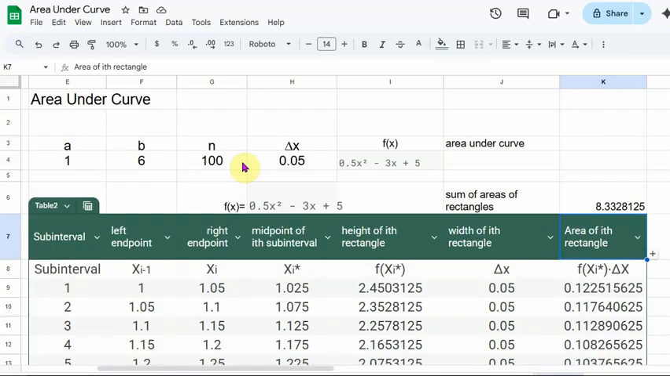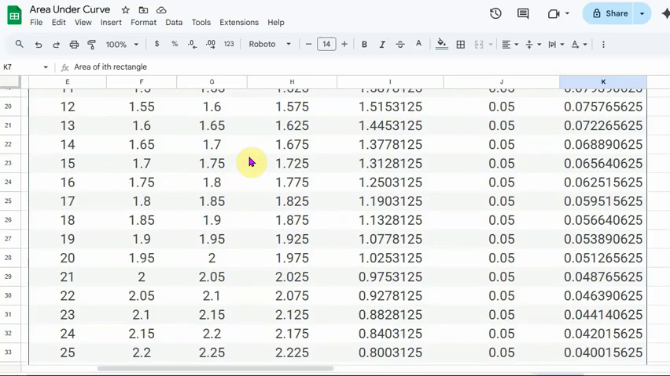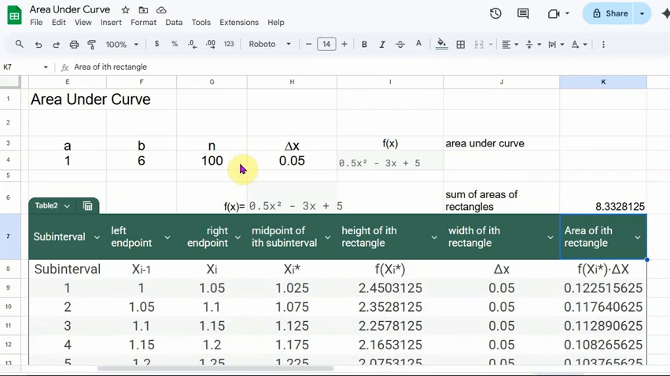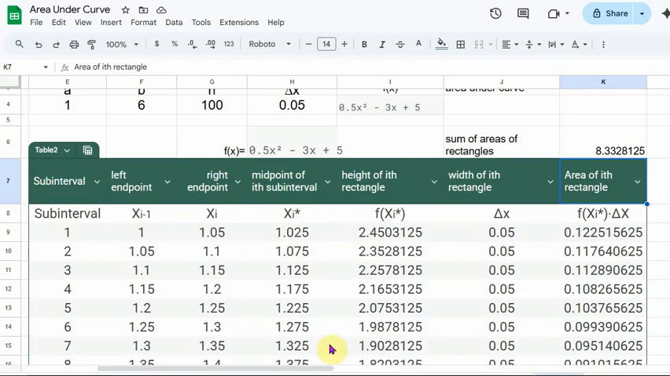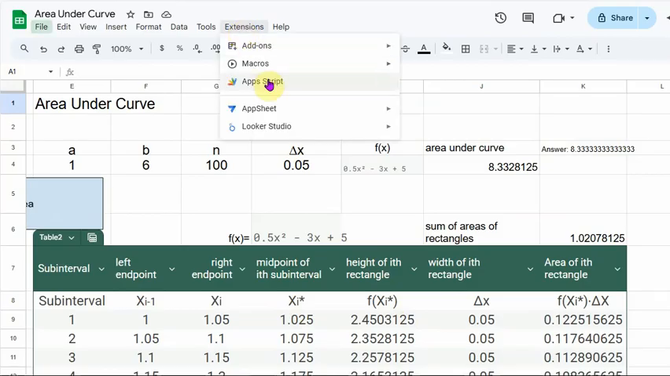And then the next thing, what I like to do is automate this table right here with JavaScript. That way when we change the number of rectangles from 10 to 100 to 1,000 to 10,000, we just call the JavaScript program to generate this table for us. And to automate this table using JavaScript, we would go up here to Extensions and then click on Apps Script.